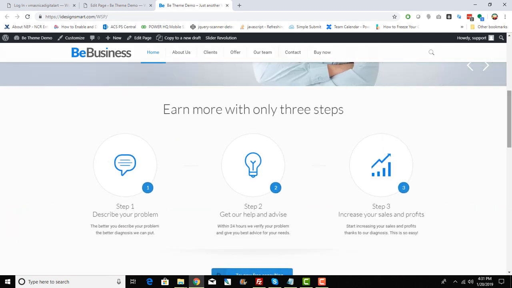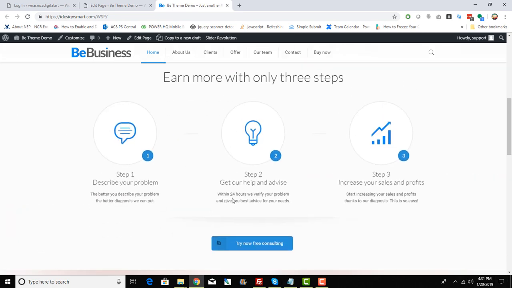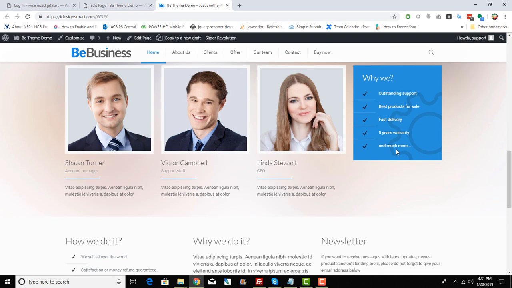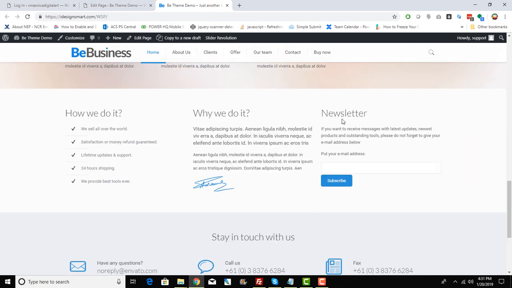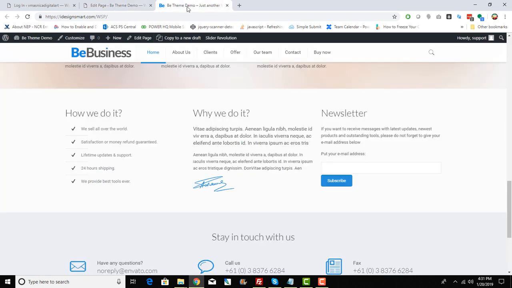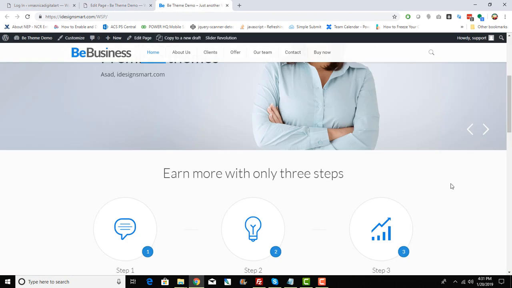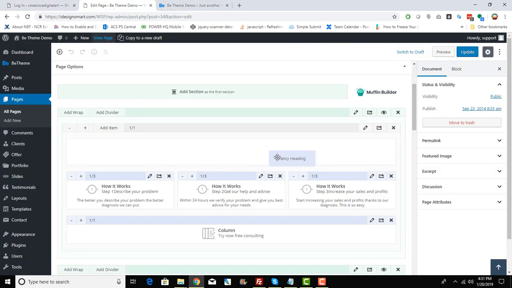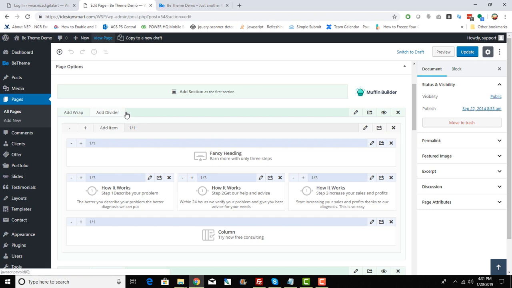So there's one section that says earn more with only 3 steps, and then there is another section where there are team members and image or their skill, and then we have another section, how we do it, which has a list of things and stuff like that. There is a newsletter. So that is the first section where it starts with earn more with only 3 steps. You can see that there's a fancy heading element inside of a wrap.